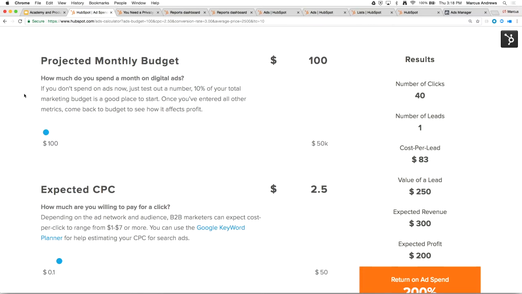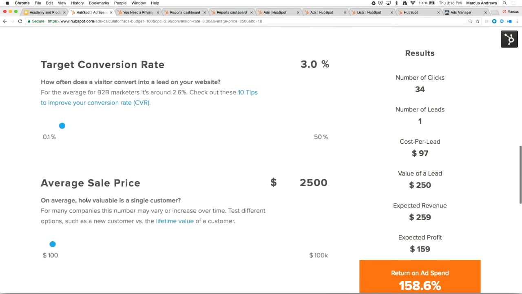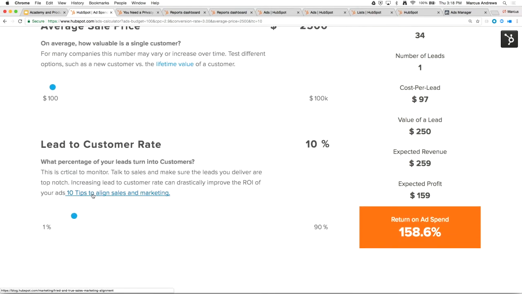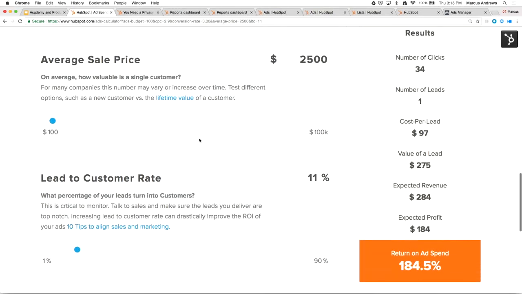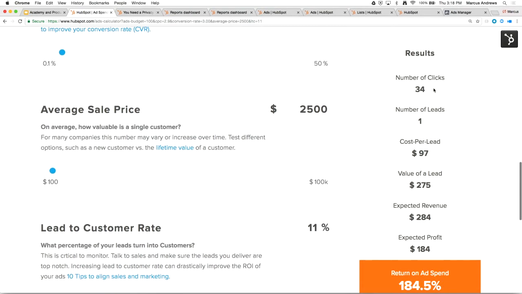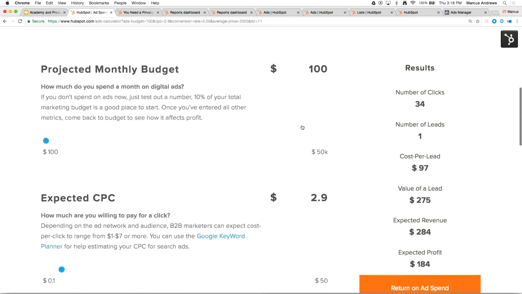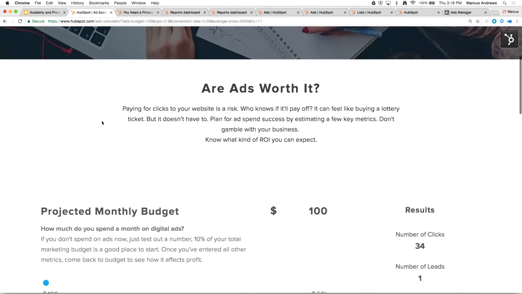But if your budget is $100, take a quick guess at your CPC, also your target conversion rate, your average sales price, and your lead to customer rate. These are things you can guess at if you don't have a great idea. What it's going to do is show you, for your budget, what you can expect to get based on the inputs that you put in. And so you don't have to go in blind. You can build a little projection.